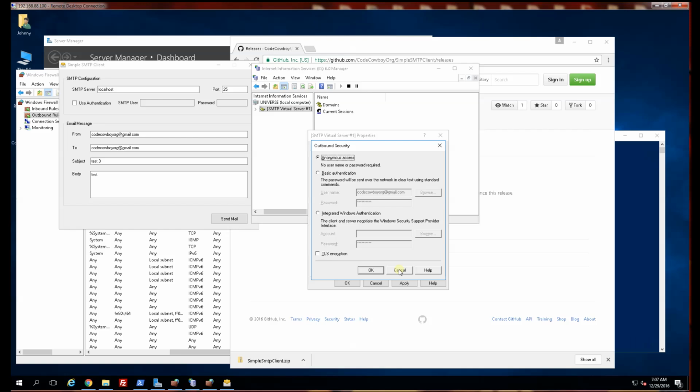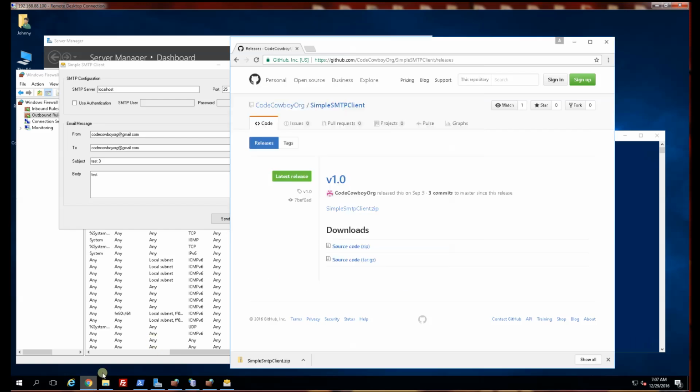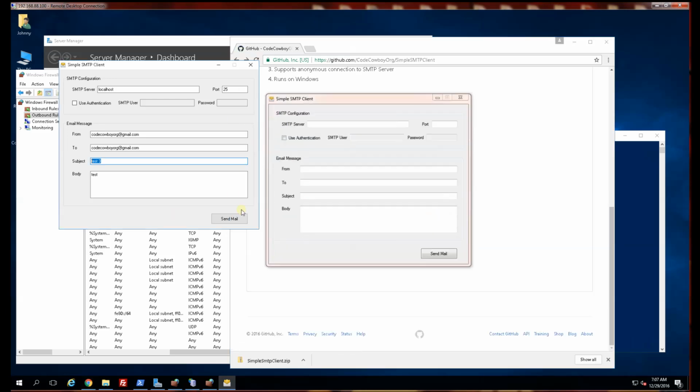But that's really it. That's what I wanted to mention, and keep in mind I will have these links in the description area where you could download my simple SMTP test client, where you could test out your installation after you have installed it.